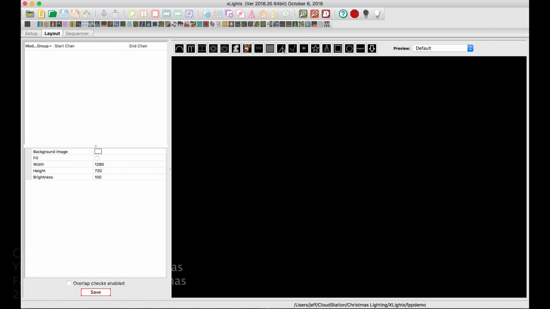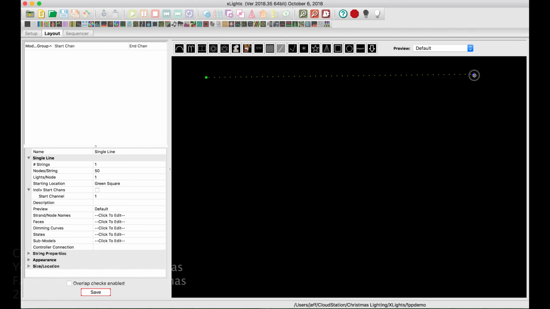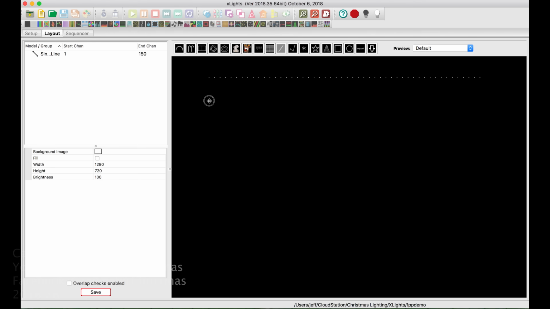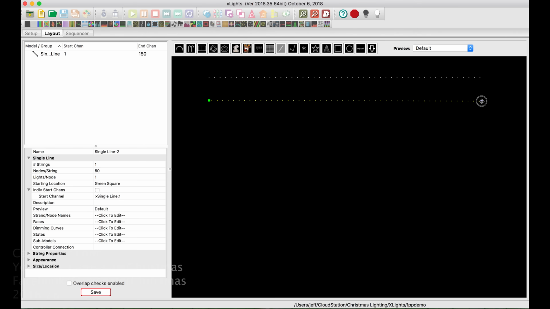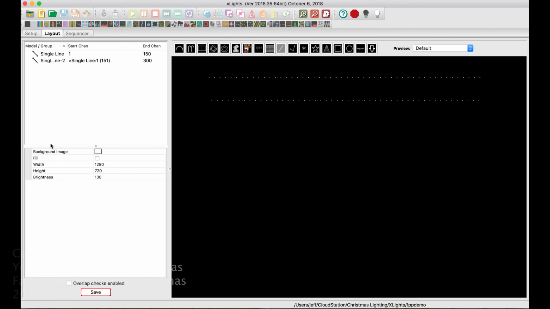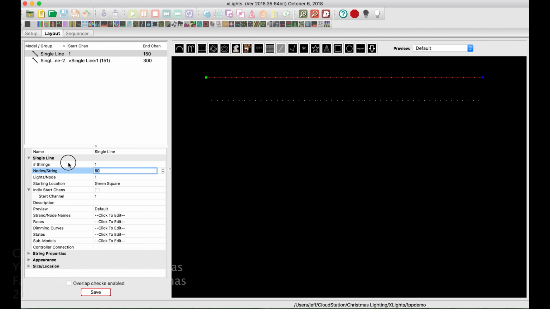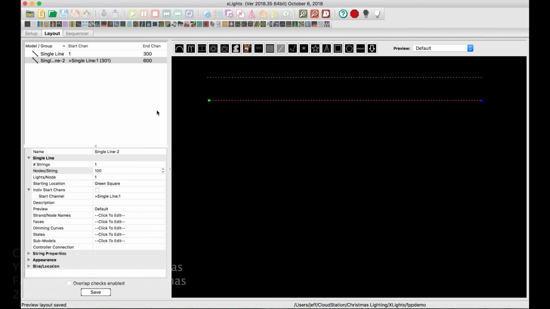Go to the layout. I'm going to set up two strings. Let me get them level. Two strings of 100 pixels. Get that one level. Look for the red line. There we go. All right, so I've got single line one at 100. And save, and then single line two at 100 and save. So the end channel is 300 on the first one, which is correct. There's three channels per node. So 100 pixels is 300 channels. And the last one ends on 600, starts on 301.